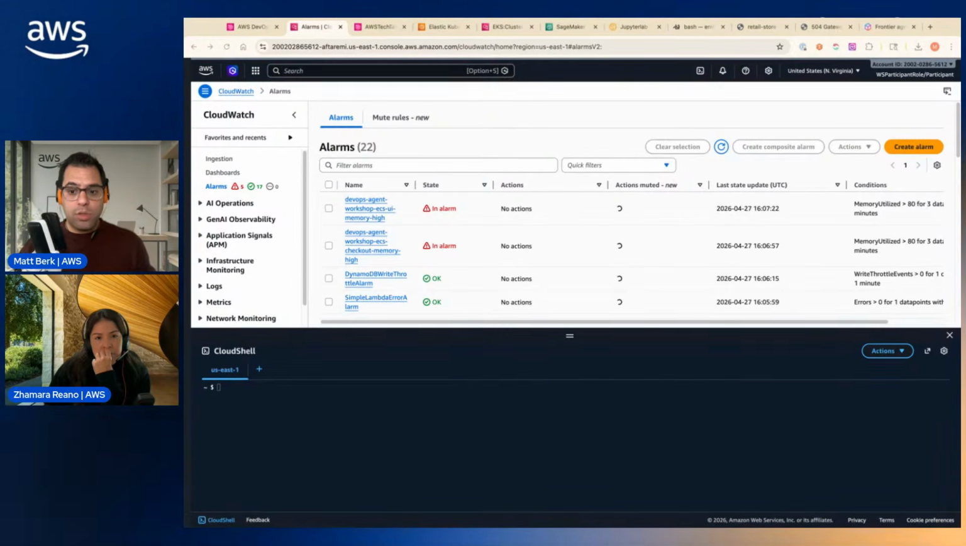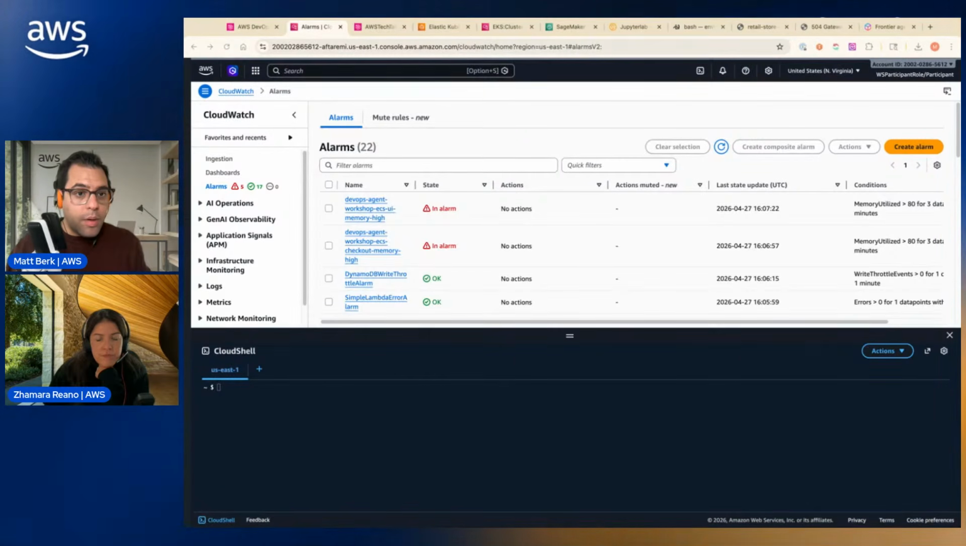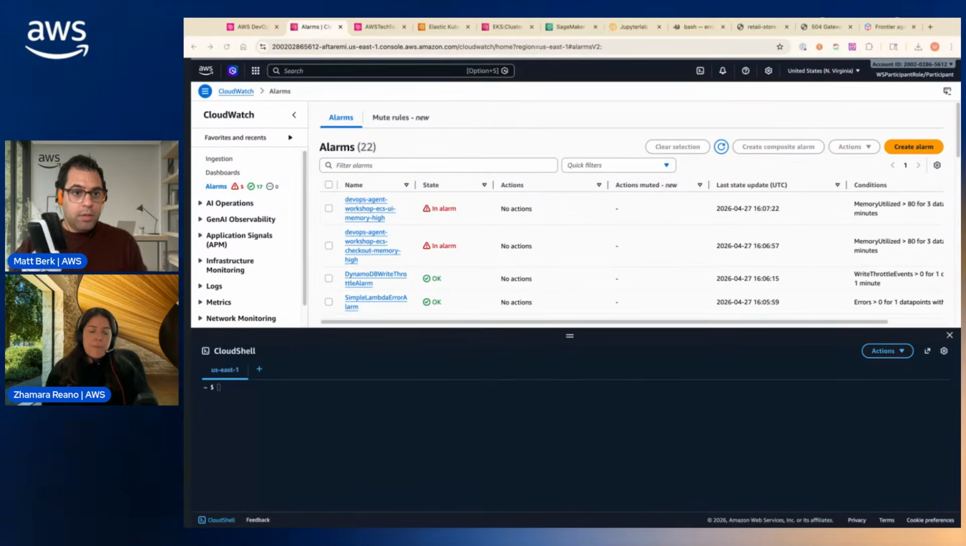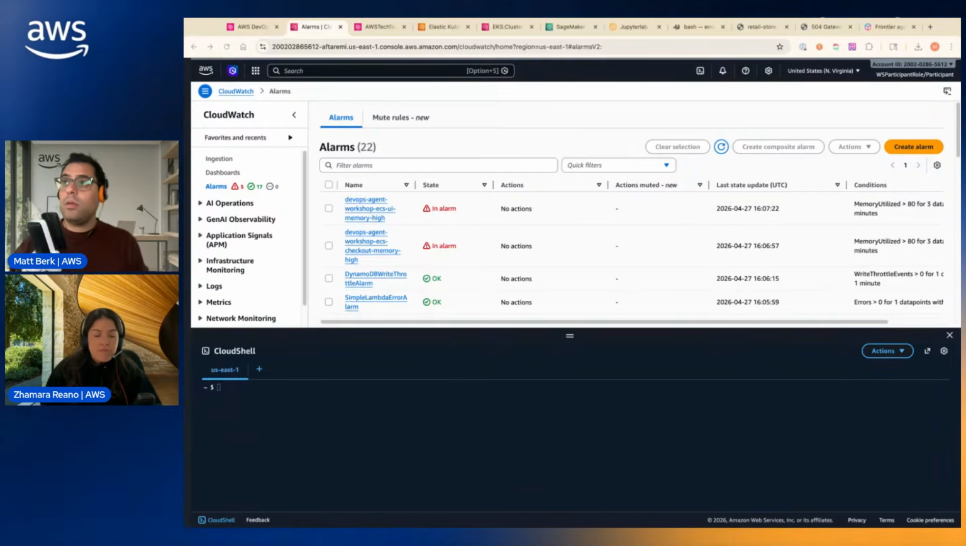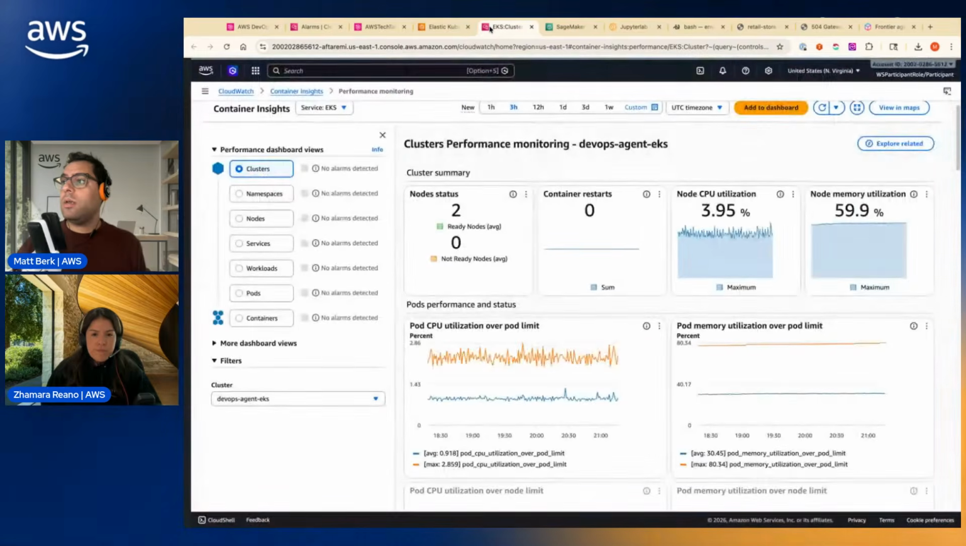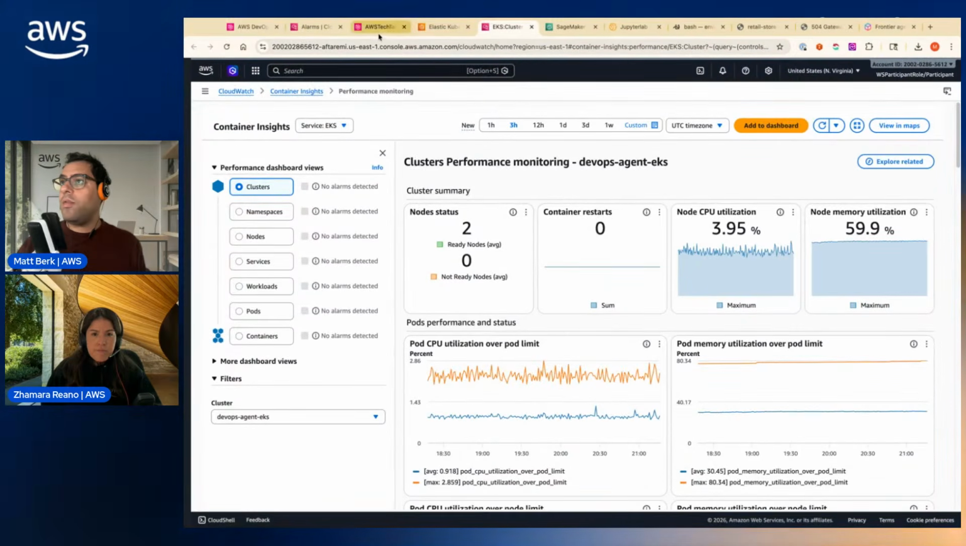And I'm going to do some copy pasting. So we want to call this alarm EKS DevOps Auto Investigate. And then the cluster name is DevOps Agent EKS. And then we're in us-east-1. So let's see if this works. Meanwhile, let's see how we're doing in our investigation.